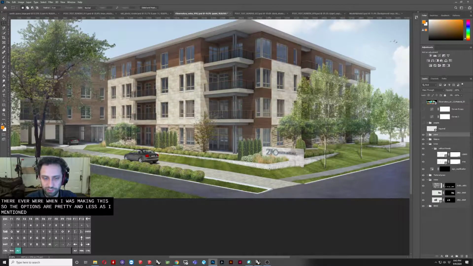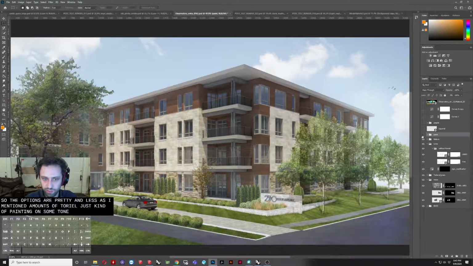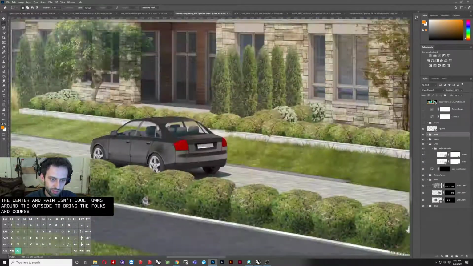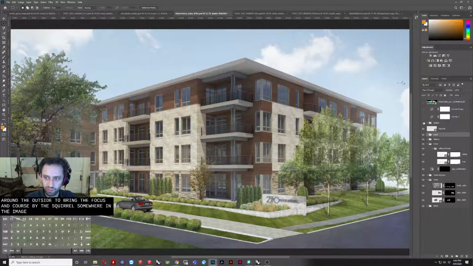As I mentioned in my last tutorial, just kind of painting on some tones. So you can see here how I warmed up this area in the center and painted some cool tones around the outside. Bring the focus in. Of course, I had a squirrel somewhere in the image.